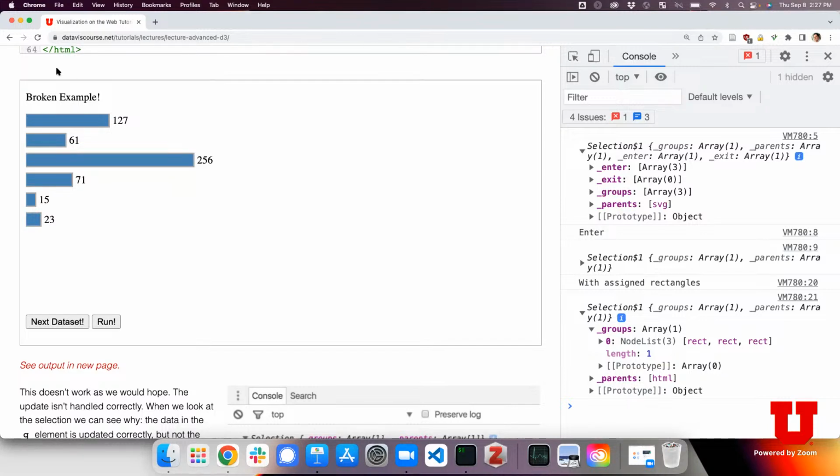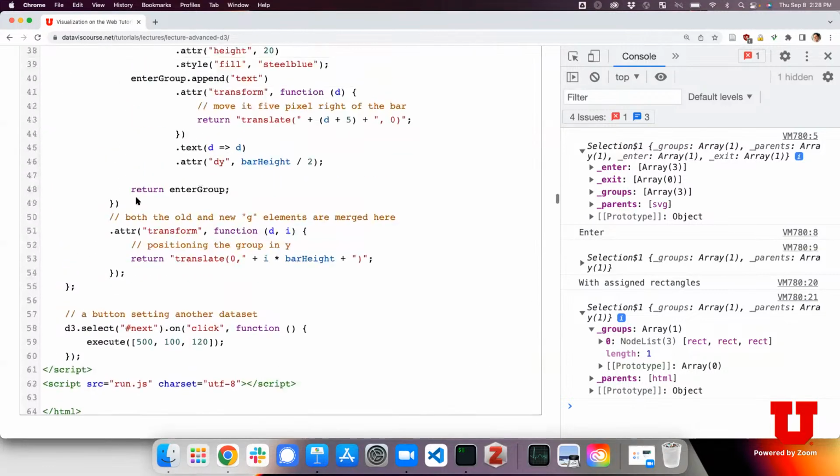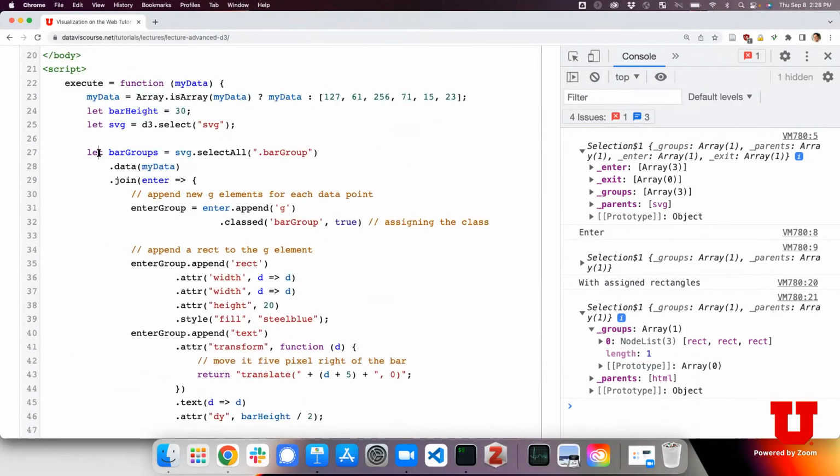So this works for the first data set, but it is a little bit tricky because the data binding isn't automatically passed into groups. So if we just do this here, if I click on next data set and run, we can see that I'm removing the elements, but I'm actually not updating them correctly. So this was the naive way of doing this.